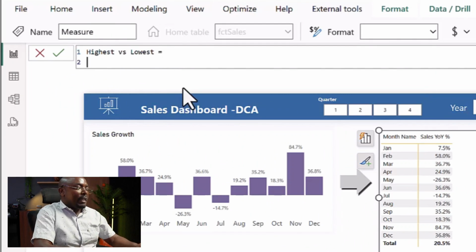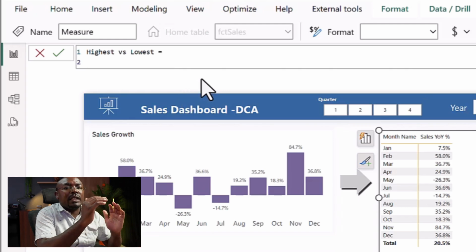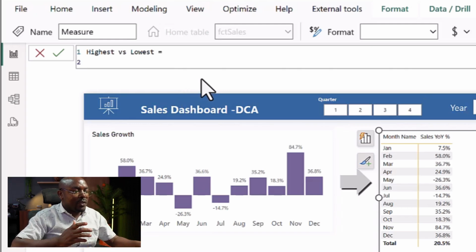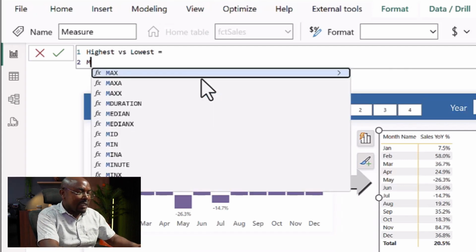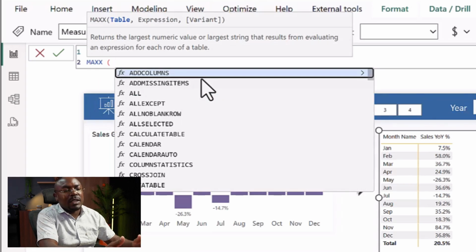The measure we shall call it highest versus lowest will be equals to, then I press shift enter, move to the next line, and in this case we need to identify the highest value within the list of 12 months that we have here. So in that case we need a function called MAXX, and this function takes a table as the first argument. So we need to give it a table of 12 months.